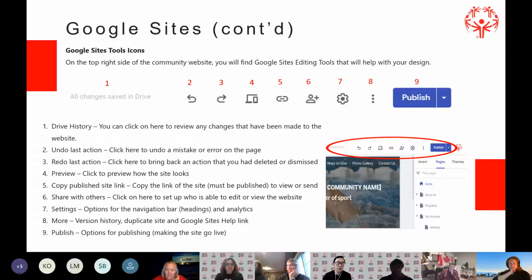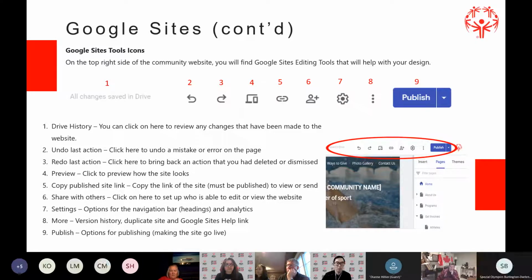Number 2 is undo last action. If you wish to undo a mistake or error or just change your mind, you can undo the previous one. Number 3 would be redo last action, and that's to bring back an action that you had previously dismissed or deleted. Preview would be if you're working on your page and you want to preview what it actually looks like to a viewer, you can click on that icon under 4 there, and it will show you what it looks like if it was to go live.